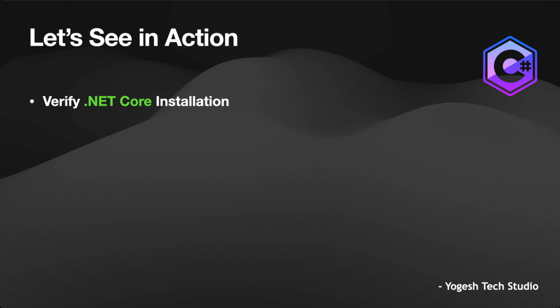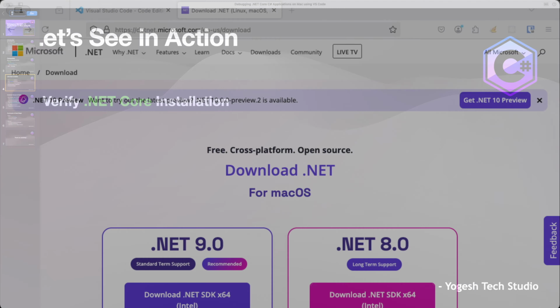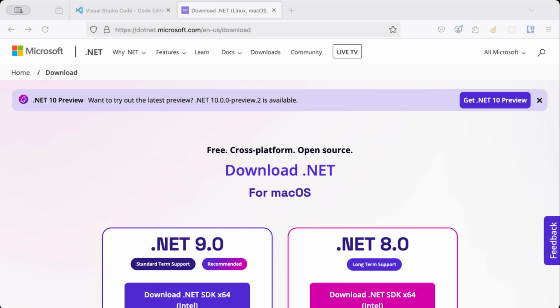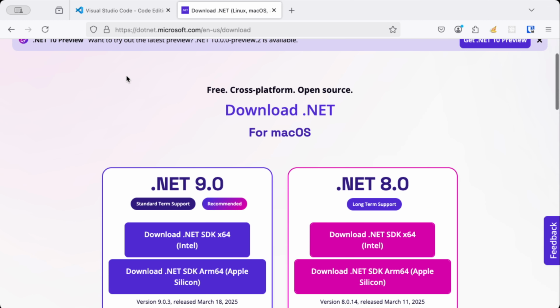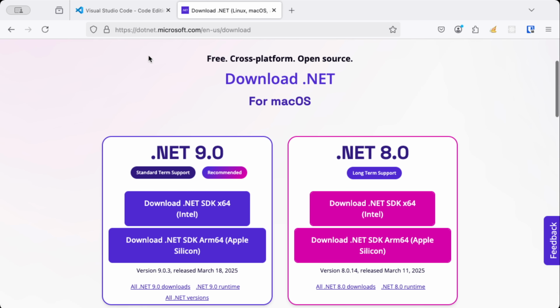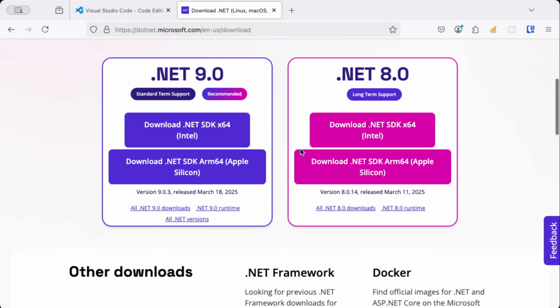First, we will verify or install .NET Core if you have not already done so. If you have not downloaded the .NET SDK yet, you can go to dotnet.microsoft.com. This is the URL, and you can install one of those. I have already downloaded and installed .NET 9, which I think is the latest and greatest version. This one is LTS, so I would recommend it for your applications, and this one is where I'm trying and testing things, so I would prefer the latest and greatest.